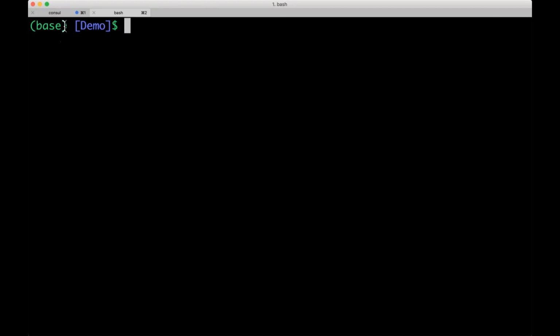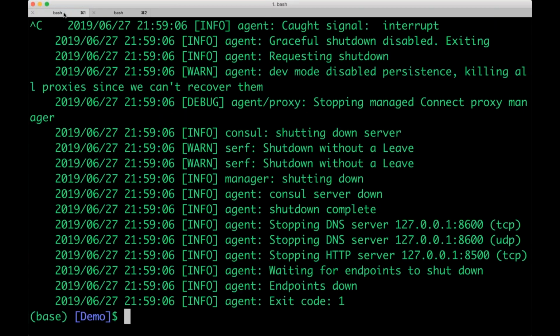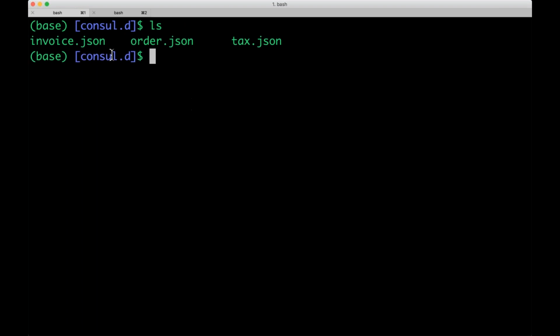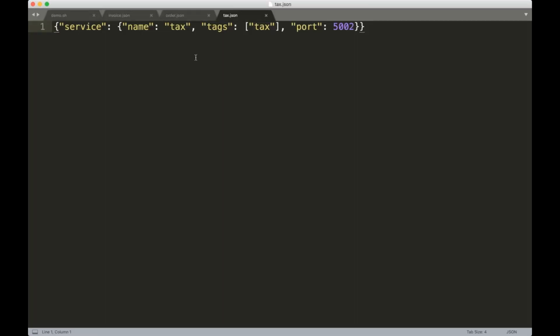So what we'll actually do is we'll come back, we'll kill the Consul service with Control-C, and now it's time for us to register our 3 services with Consul. So how do we do that? Well, there is a folder that I have created. It's called consul.d, and it has exactly 3 JSON documents. Now let's go ahead and open them. So these JSON documents represent each of our services.